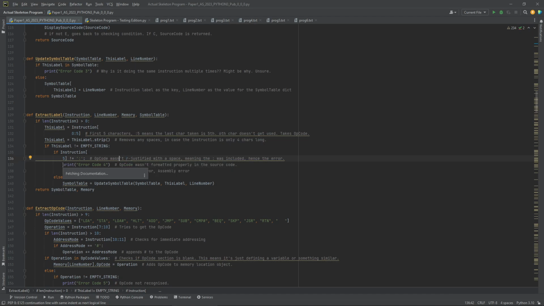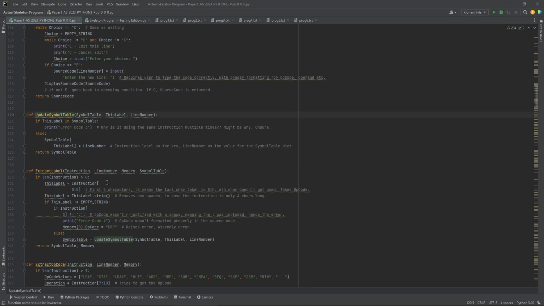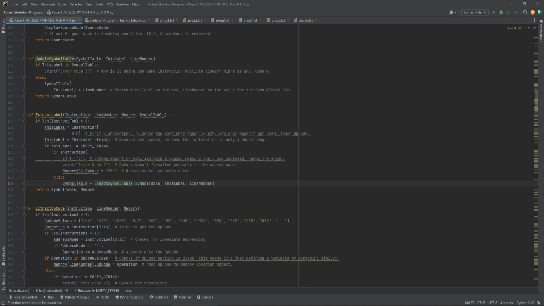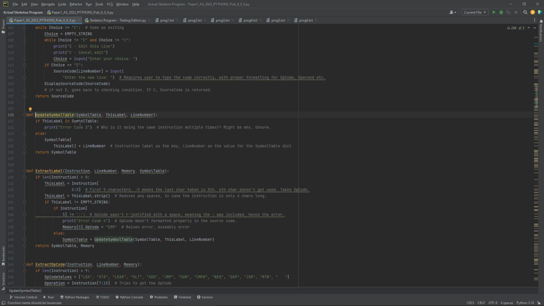And if this error has occurred, error code 4 will arise, and then it will tell you that in the first object in the memory array for the opcode, there is an ERR. There was an error during assembly. Otherwise, it will update the symbol table. If there is no error, it is executed perfectly. Well done, congratulations, it's going to update the symbol table. If this label, now what's this label? It is actually what has been extracted from the instruction line. So if the label is already in the symbol table, then there's an error.